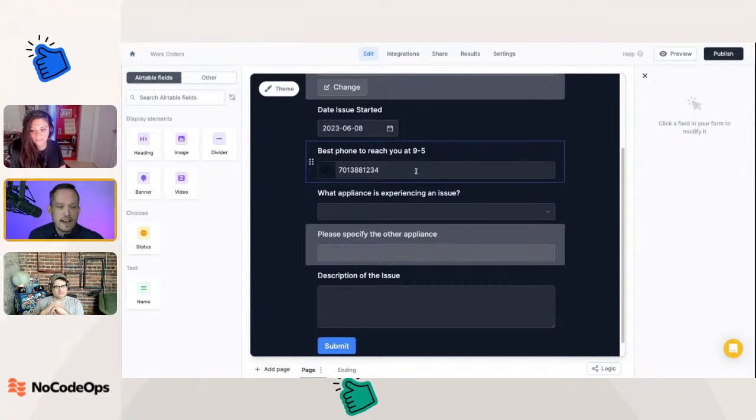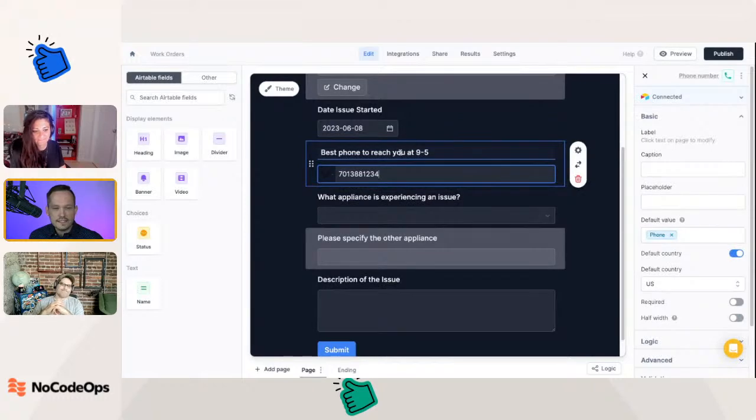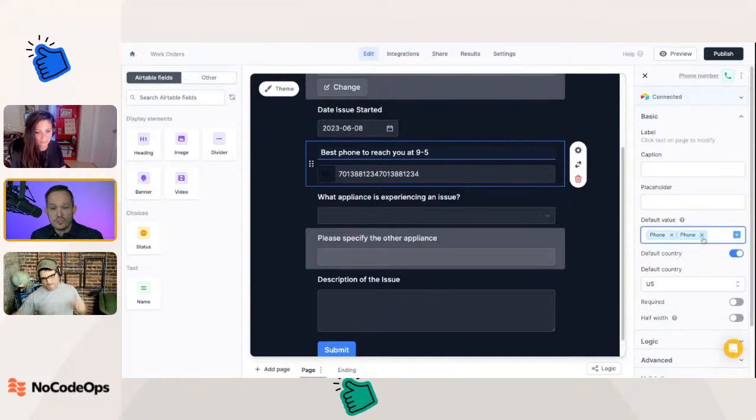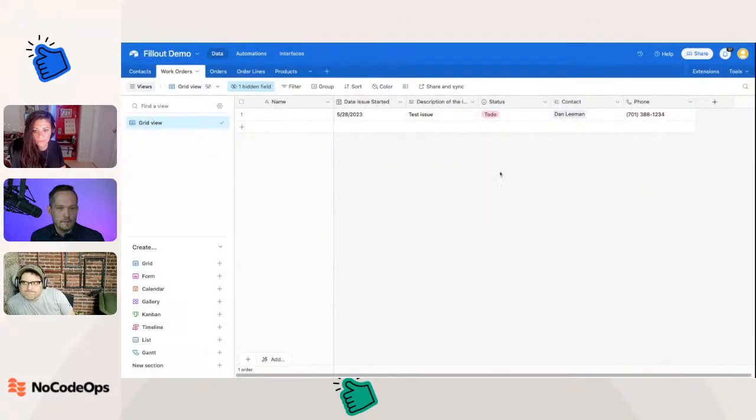Yes. So that's exactly what we're doing in this scenario, because this is a brand new field for the phone number for the work order. But what I'm saying is, for the default value, we're going into our contact record, we're grabbing the phone number. So it's going to display here. If you update this, and then back inside of Airtable, this is going to populate the phone number for that work order.